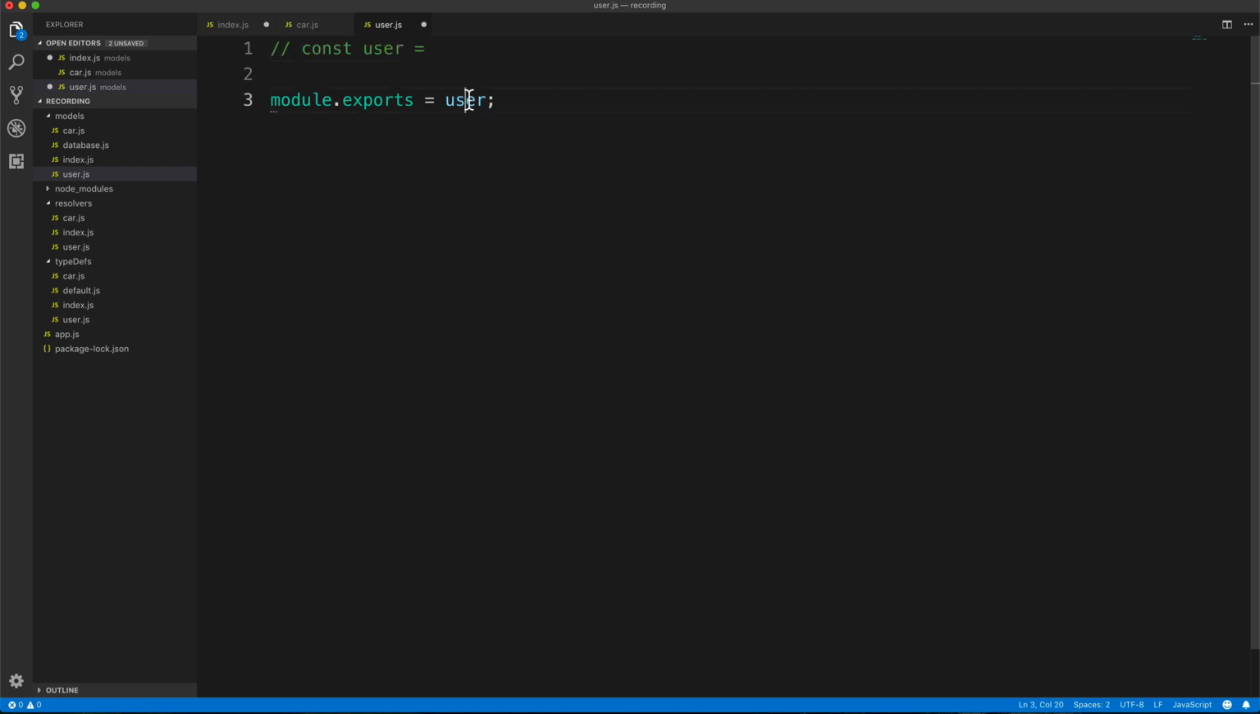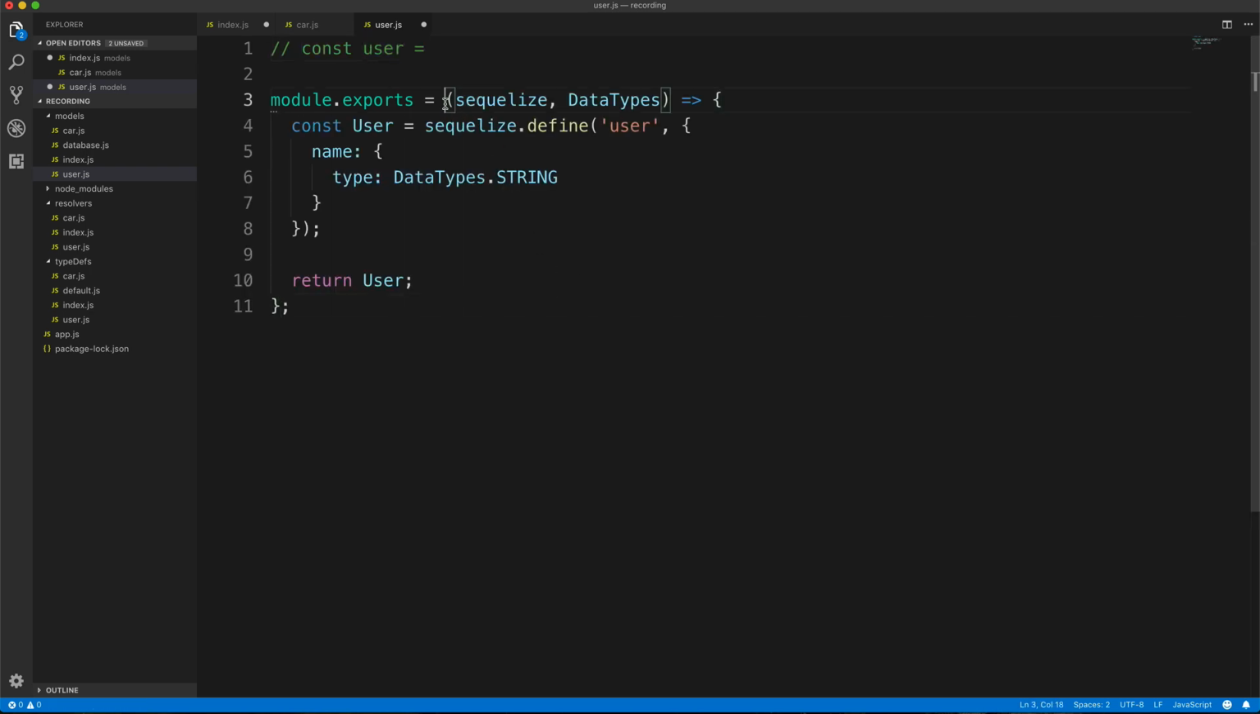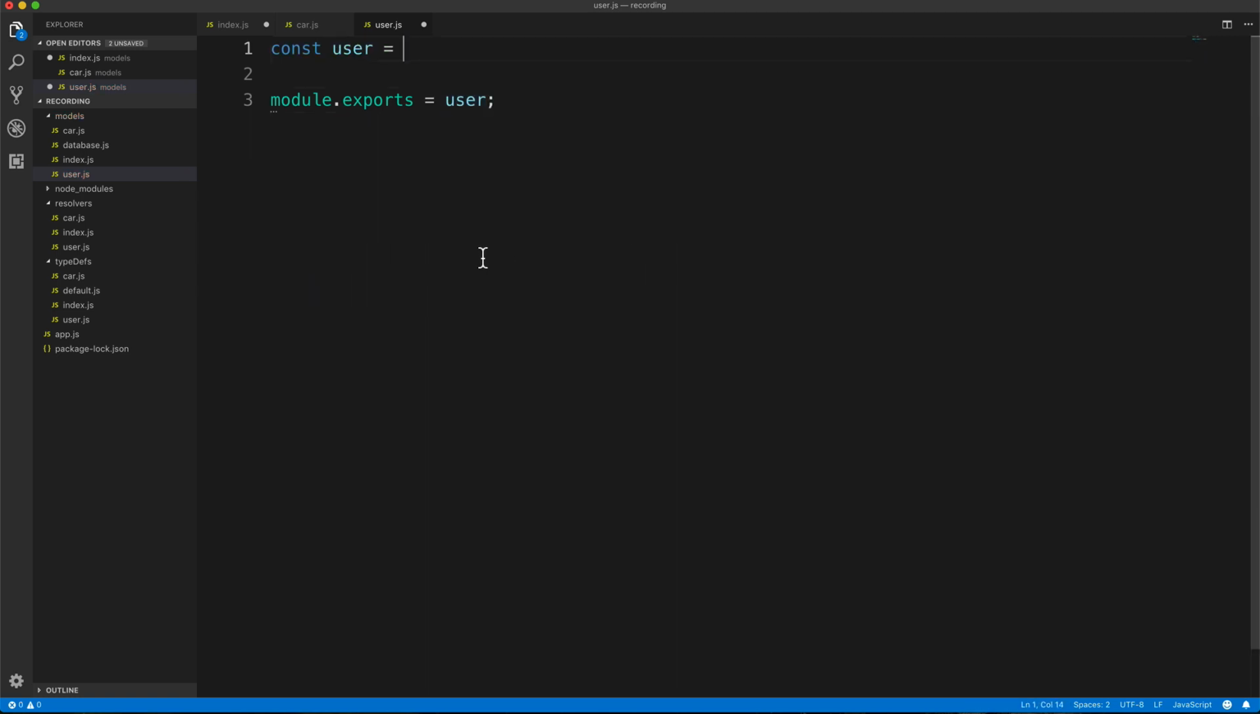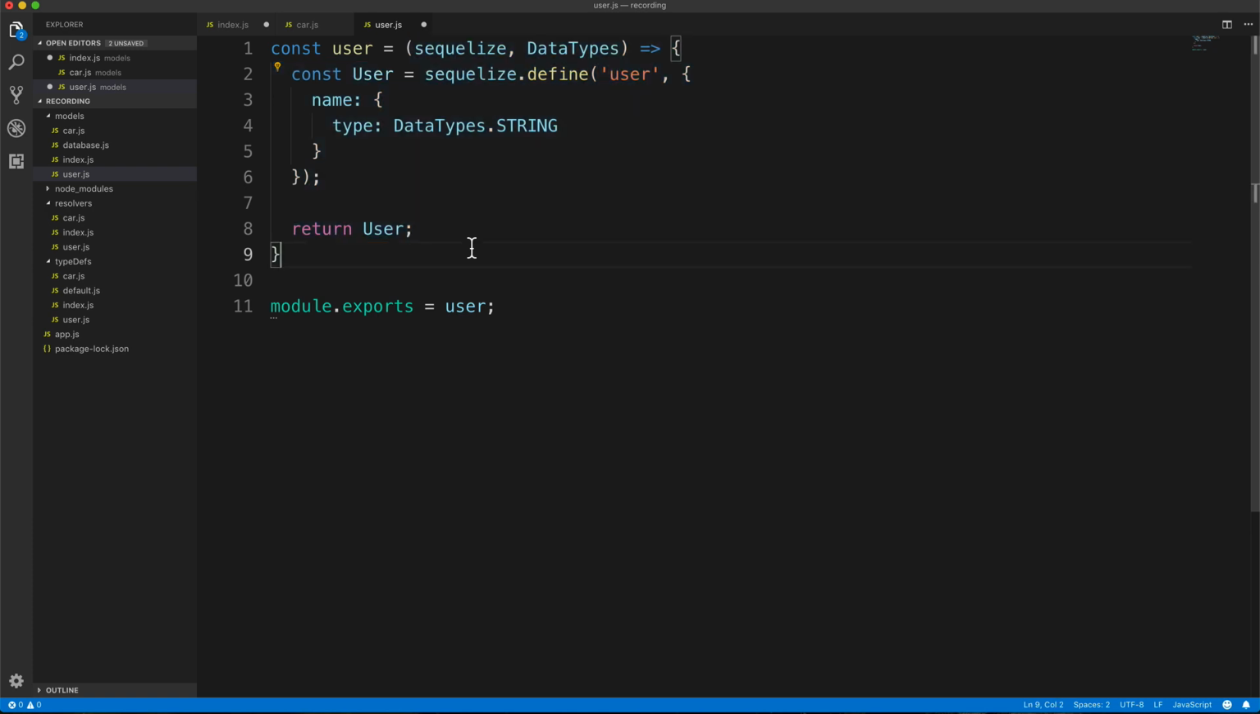So we could have written it this way as well, by the way. So this is how JavaScript works. So this is exactly the same, or we could even say function and not use the arrow function here. This is the same, but I just like to have a separate variable there. So we're exporting this user. Okay, so far so good.